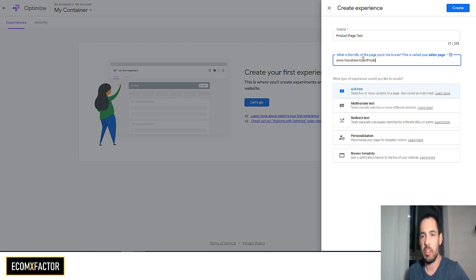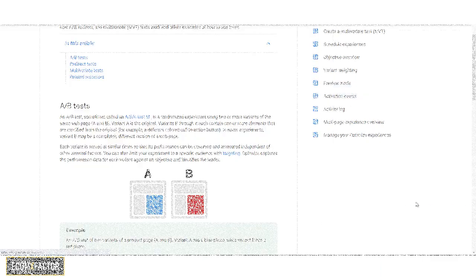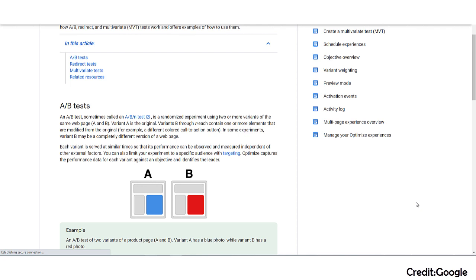H0, your hypothesis. So in this case, it's going to be your store product page, and then you can choose which type of test you want. So just a quick overview about the different types of tests. First is the A/B test. A/B test is also sometimes called the split test or A/B/N test. It depends on how many variants you're going to test.